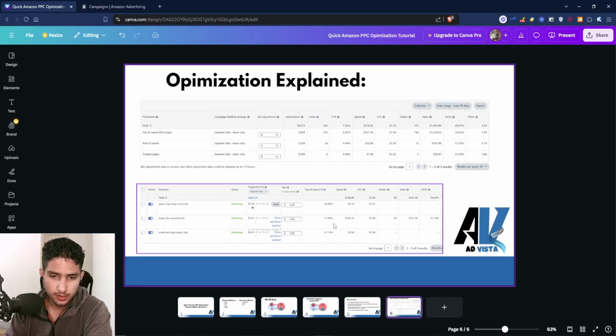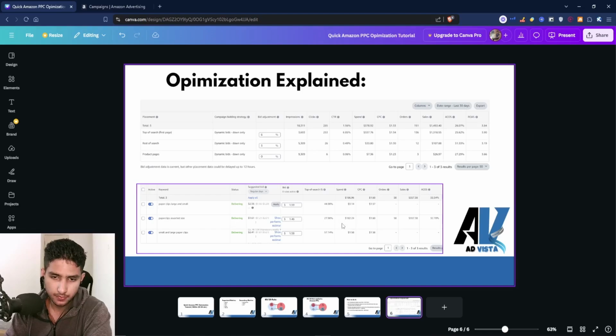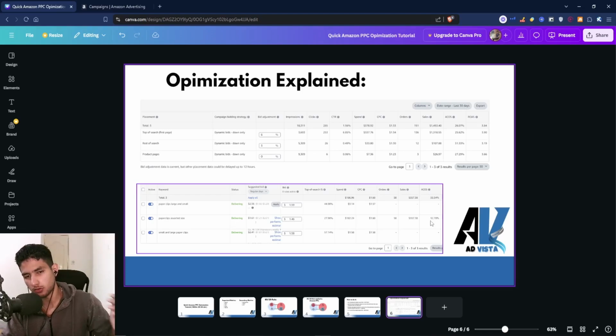Now, you basically use this top of search impression share metric to optimize. So let's say it's 27% here, the ACOS is 32%, and if you lower your bid to 1.35, like 9 cents less, it will be reduced to, let's say, 24%. And then you see that, okay, at 24% of the impression share, what's my ACOS? If it's good, keep it there. If it's not, you can try lowering even more until you hit a good point.